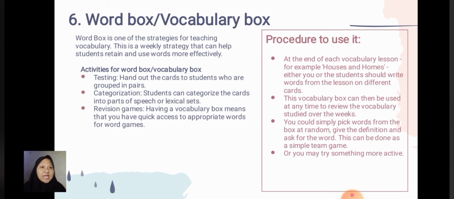Procedure to use it. At the end of each vocabulary lesson, for example, houses and homes, either you or the student should write words from the lesson on different cards, and this vocabulary box can then be used at any time to review the vocabulary studied over the weeks. And you could simply pick words from the box at random, give the definition, and ask for the word. This can be done as a simple team game. And the last, or you may try something more active.